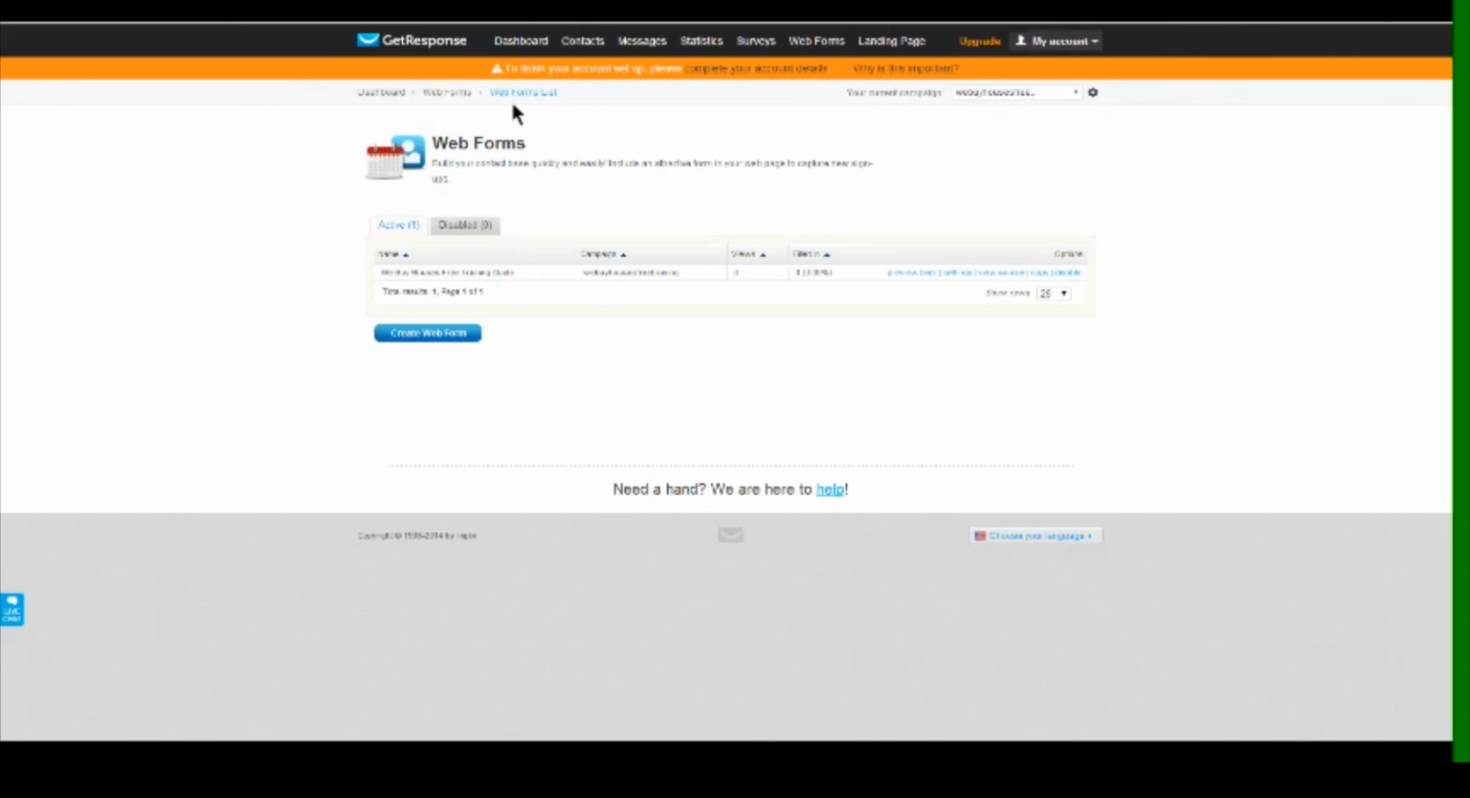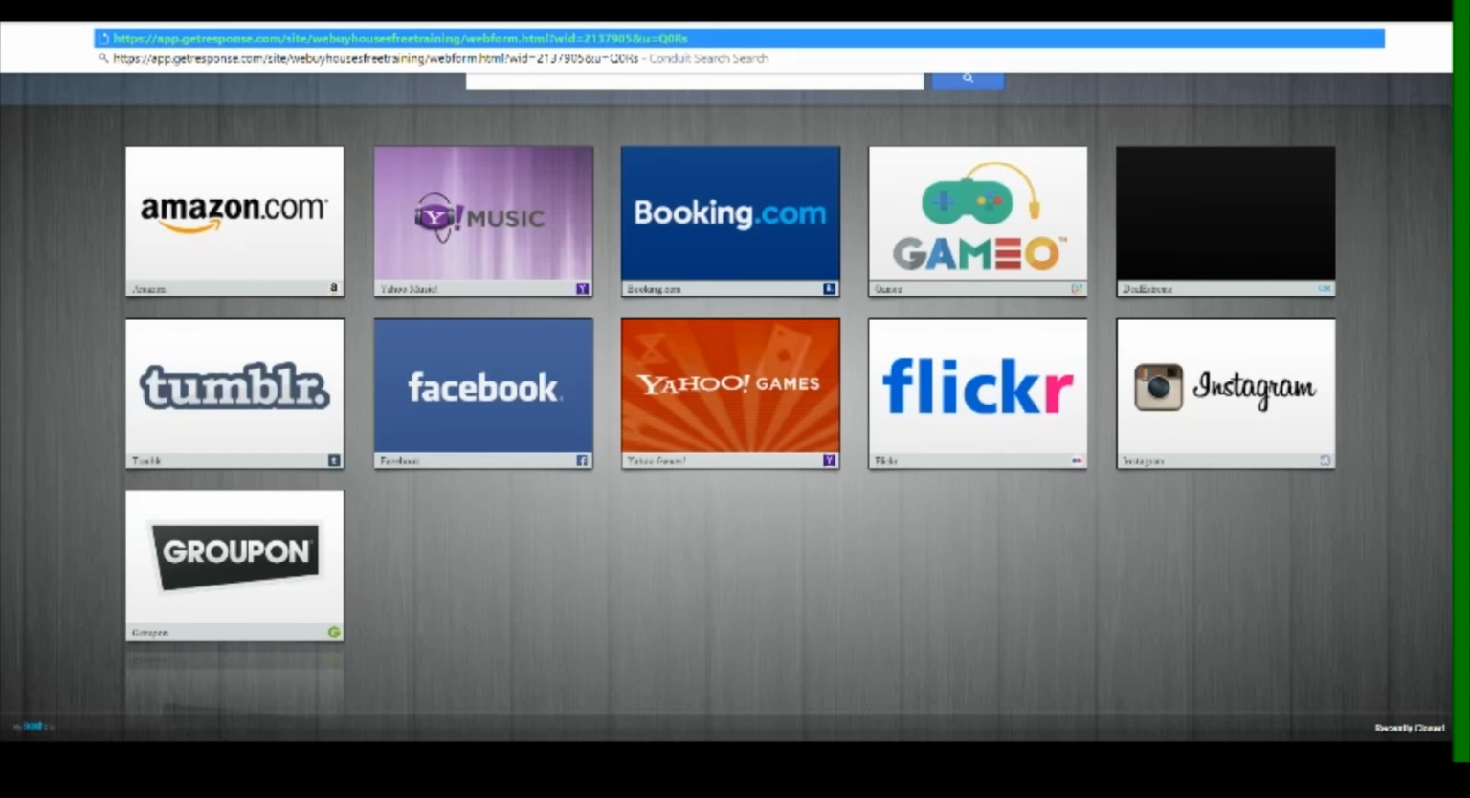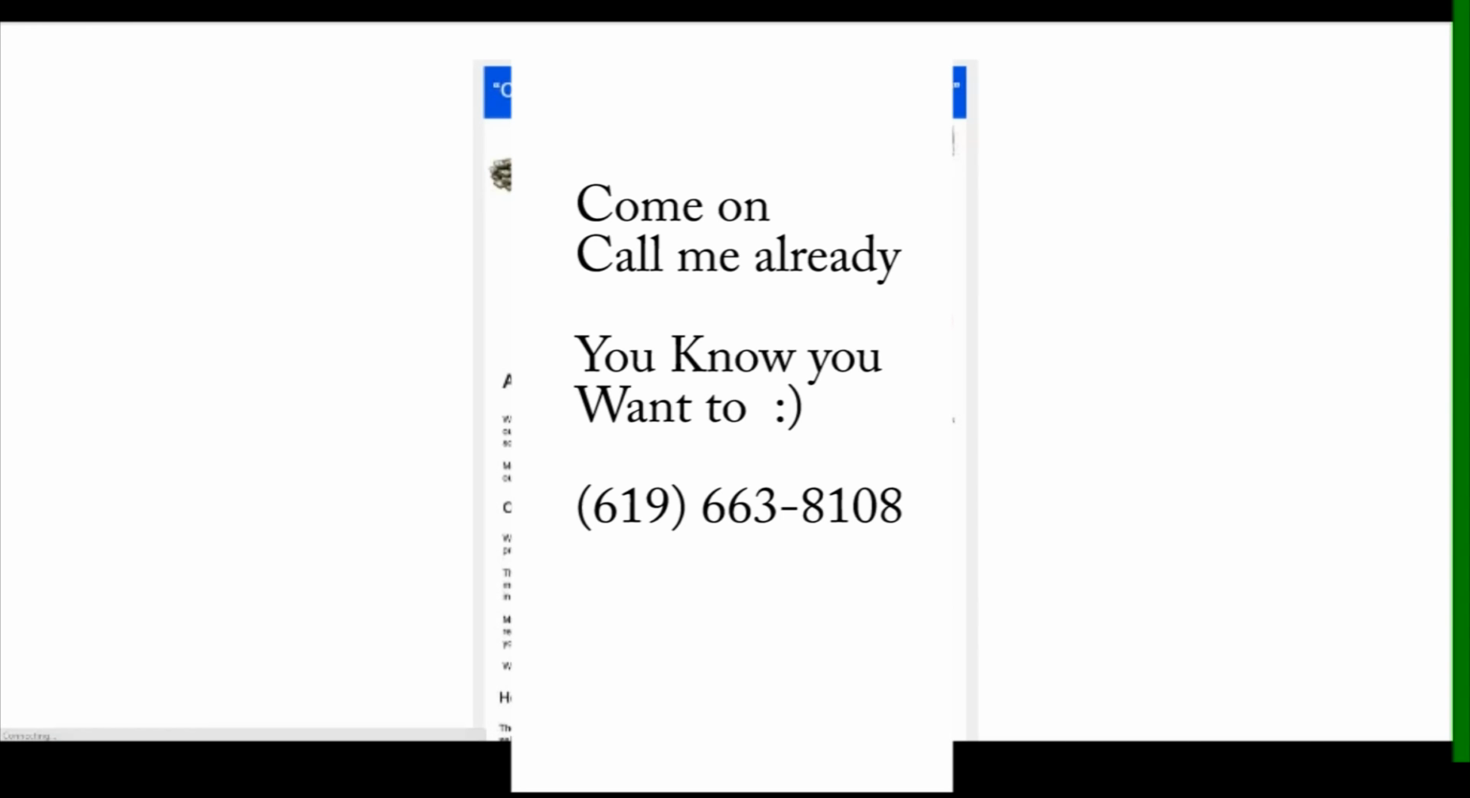You can also track your opt-ins here, or how many views and how many filled in right here, which you can always get to by going to web forms and then web form list. And then if you copy and paste that link into a new window, voila, we have our landing page, our squeeze page.